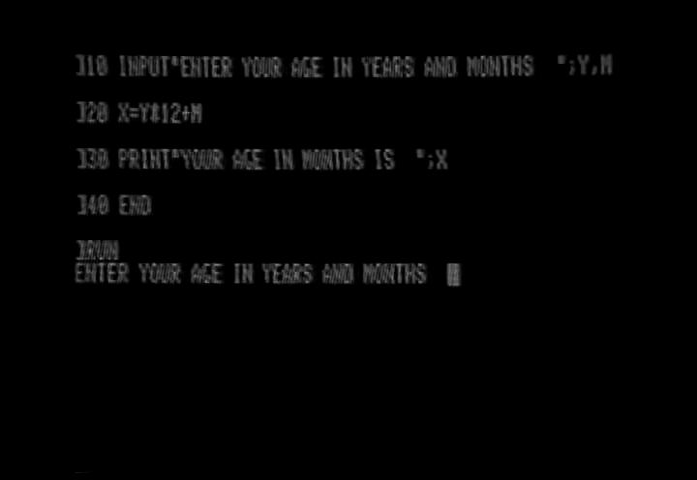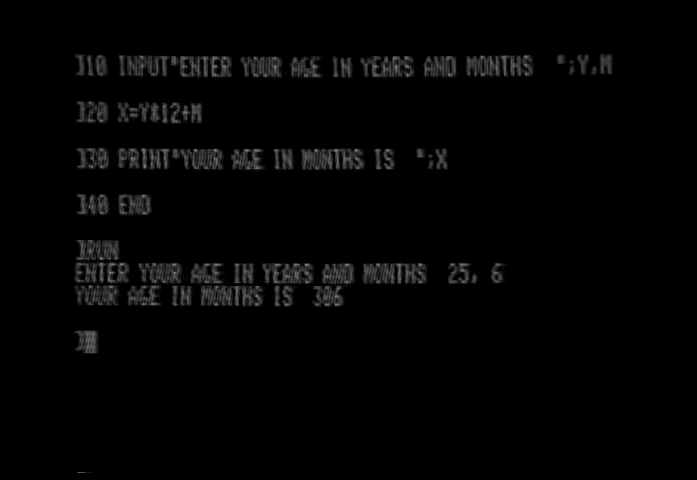You see, the machine asks you to put in your age in years and leftover months, leaving a comma between the number of years and months. Go ahead. Now, press the return key, and the machine tells you your age in months.